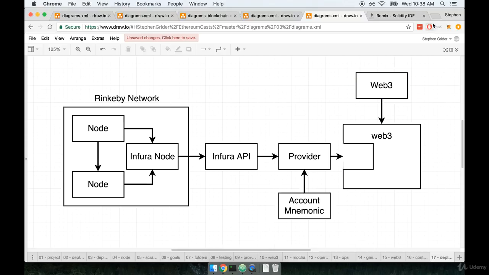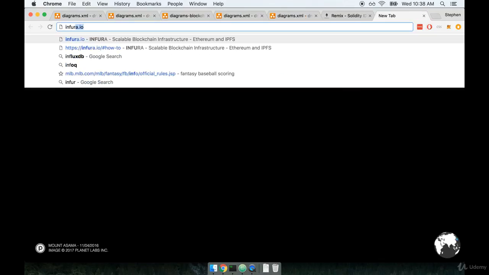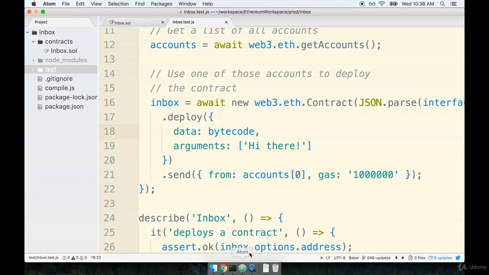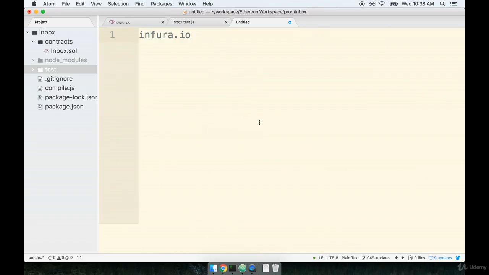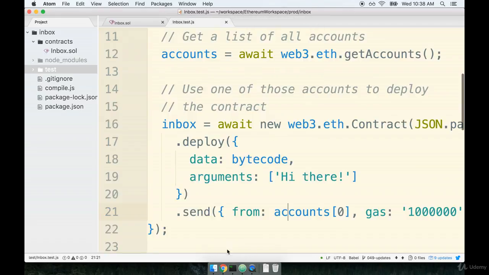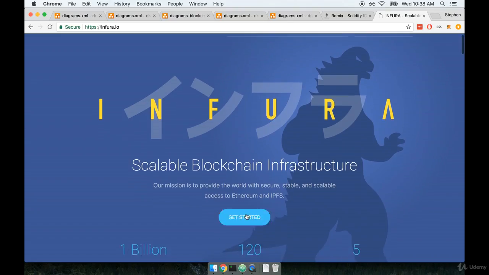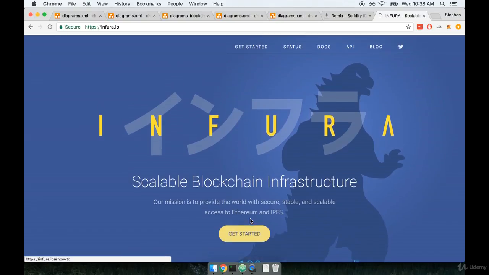Inside my browser, I'm going to navigate to infura.io. And I'll put this link on the screen nice and large so you can see it. Okay, infura.io. Once there, we're going to find the Get Started button right here at the center.